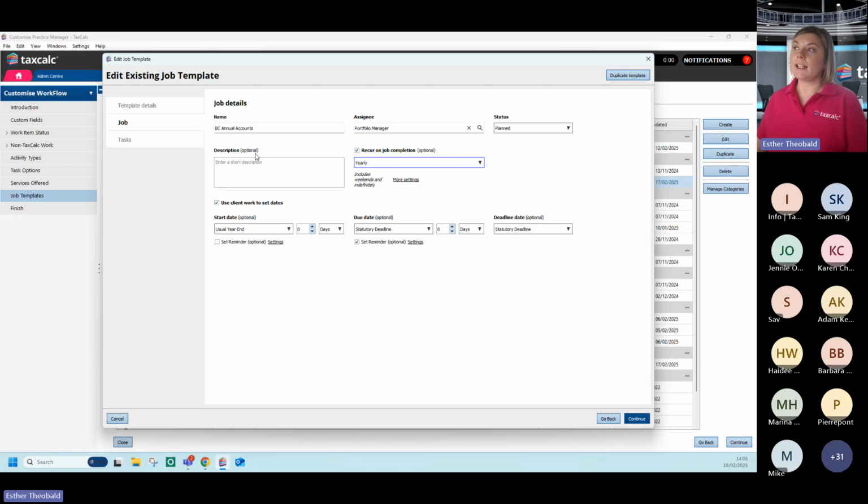In the instance of an annual accounts job, we're going to use the client work to set dates. Now, it's really, really important from a setup perspective, when you're bringing your clients in and making sure that your client records are fully completed, that within the company information page of your client record, you have company year end and confirmation statement dates input.